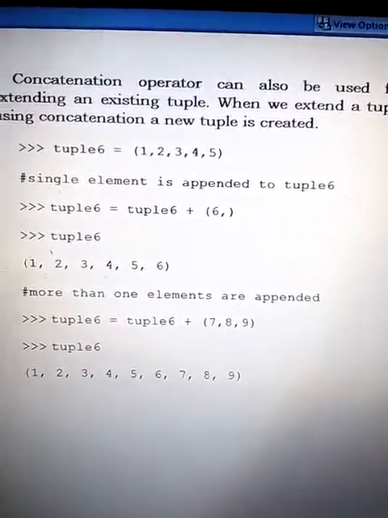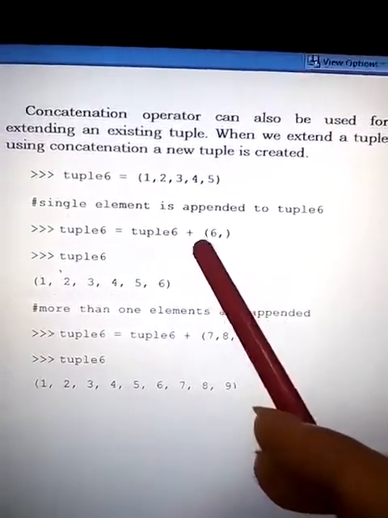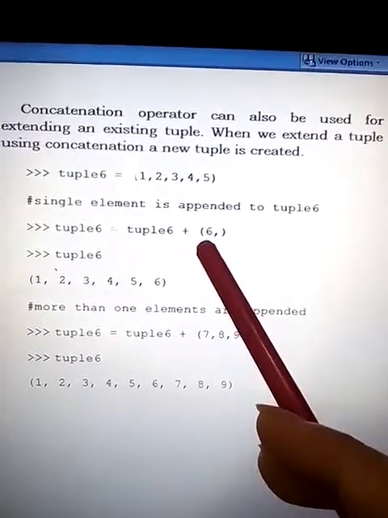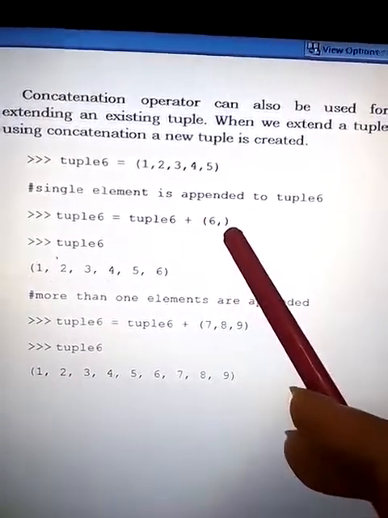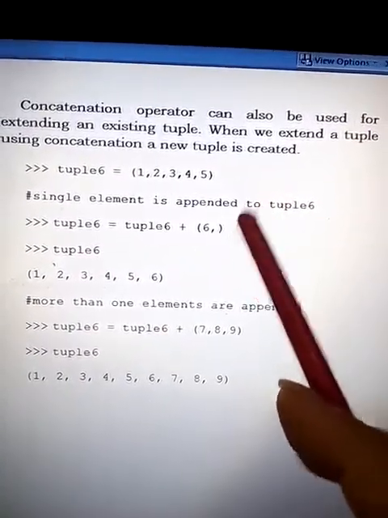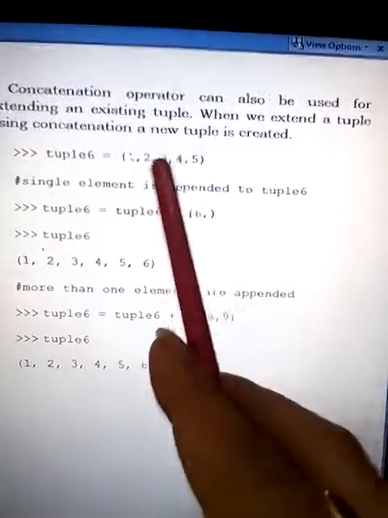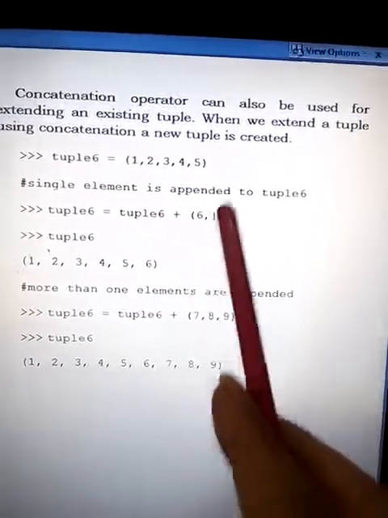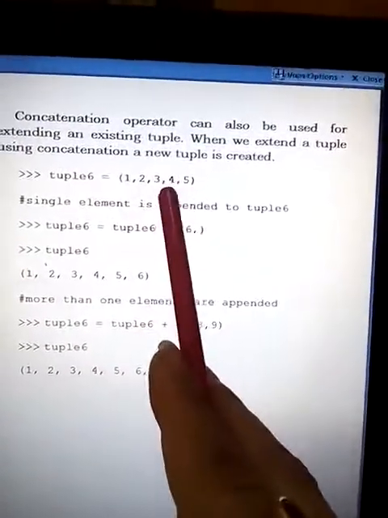As we were mentioning, if we are taking only a single element, there is no need to write parentheses, but we go with the single element with this comma symbol. We just use the comma symbol and enclose it with opening brackets. So it is showing that this is a proper example of a tuple without any error. These elements will be combined with tuple 6 only, and the result would be stored in tuple 6 itself. So tuple 6 would be changed here.